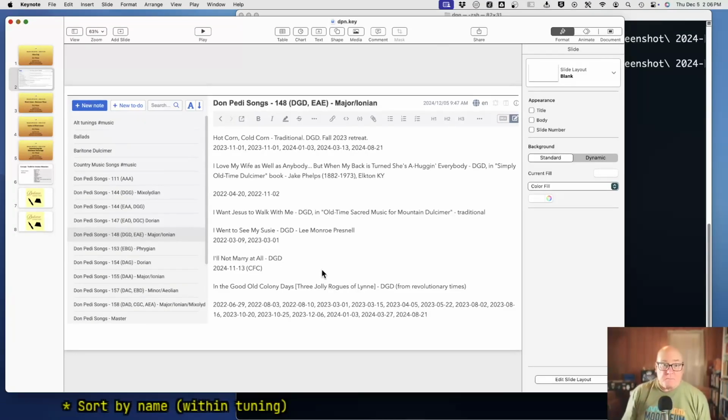But in the entry mode, I really want it to be quick. I'd like to start typing a name. I type "I love." I've only got one song that starts "I love," at least in this tuning. I'd like to pop that up and suggest that right away, so have it really do some autocomplete kind of stuff. Default the date to now, to today.